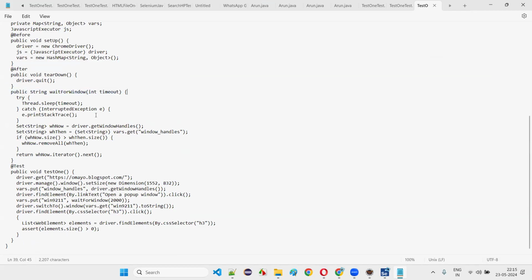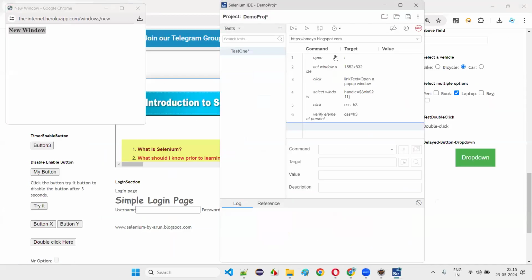Public string test method is there. Driver.get, manage, driver.findElement, driver.switchTo.window. It's using some window ID, you see. So what is that actually? Is it an assignment or something?